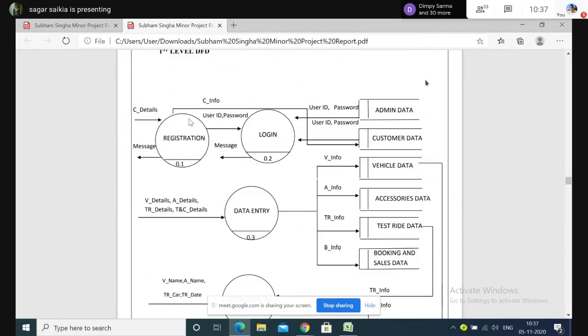Is it the customer or the admin? Can anyone tell me who will make the registration? Is it the customer or the admin? Customer. Yes, very good. So the customer has to provide the details. C details is the customer details. That means he'll provide all those: name, address, age, date of birth, phone number.